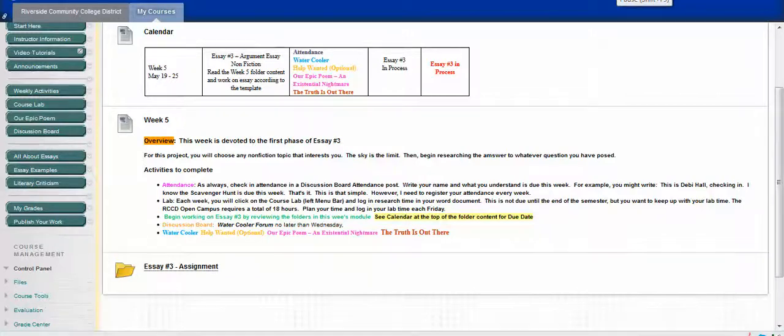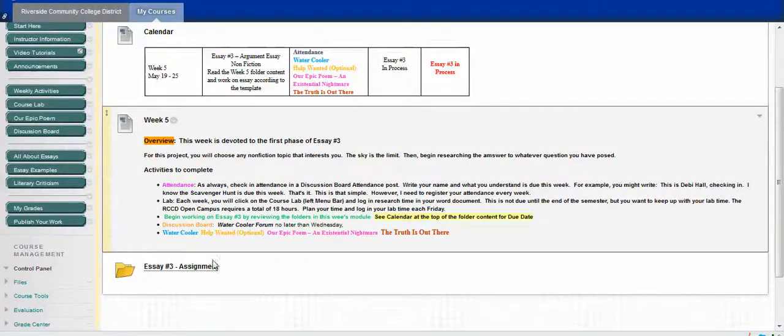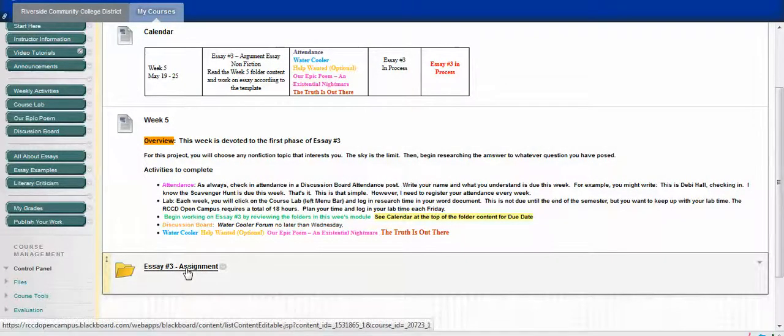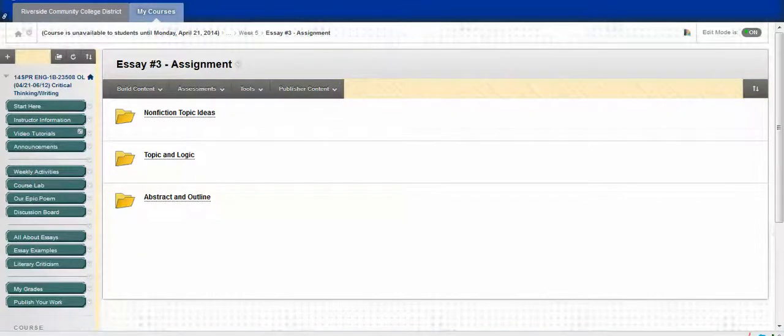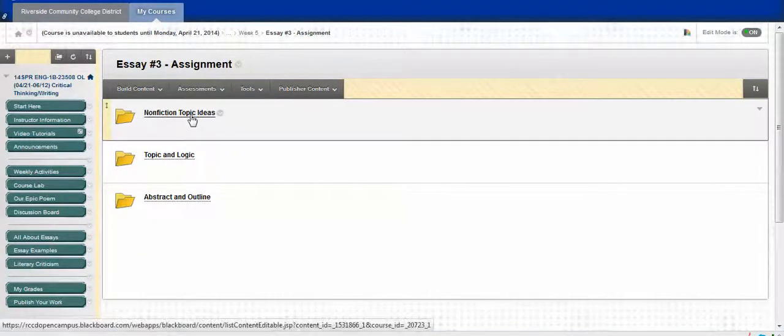Okay, this tutorial is for how to use EasyBib to create a nonfiction argument essay. First things first, let's go over to the classroom and find the folder for essay number 3. First things first, we got to pick a topic. Let's look at some of these topic ideas.